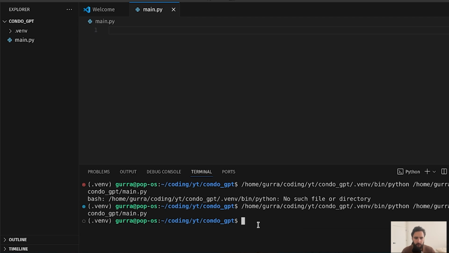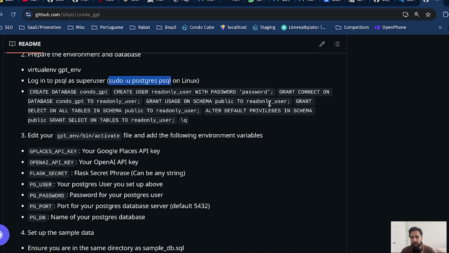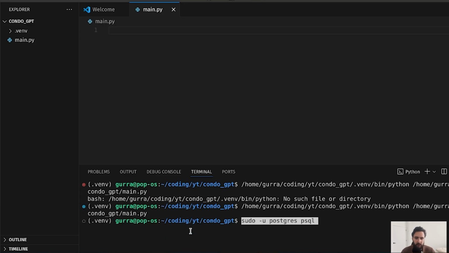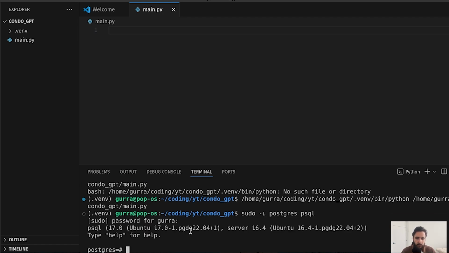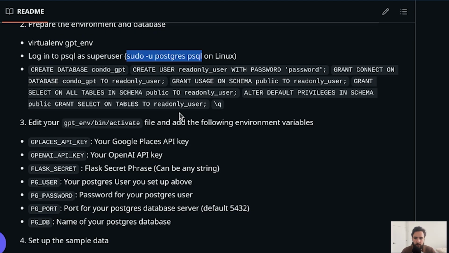So we need to set up Postgres. I'm assuming you already have PSQL installed on your computer. Depends on what system you're on. We're going to start by logging into PSQL as a super user. And for these instructions, I'm assuming you're using Linux. If you're using Windows, God forbid, or Mac, you can just Google those instructions. And we're going to enter our password here. Now we're signed into PSQL.